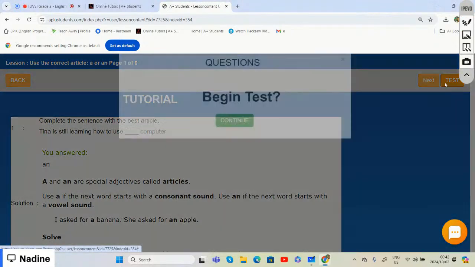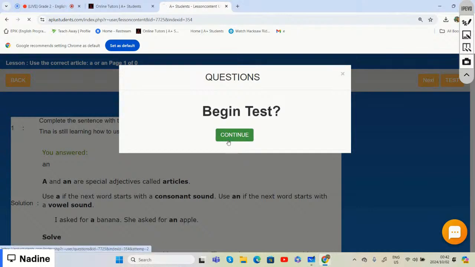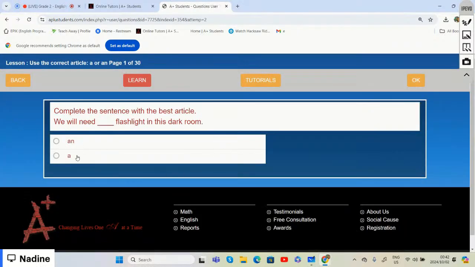All right, so before we end our lesson, let us go to our test. We're going to use either a or an to complete the sentence with the best article, right? Only A, E, I, O, U. That is when we use an, right?